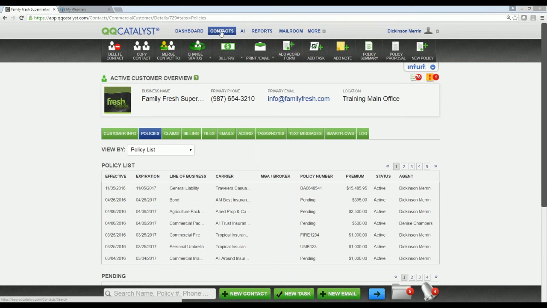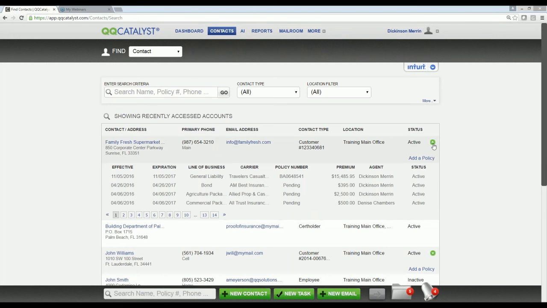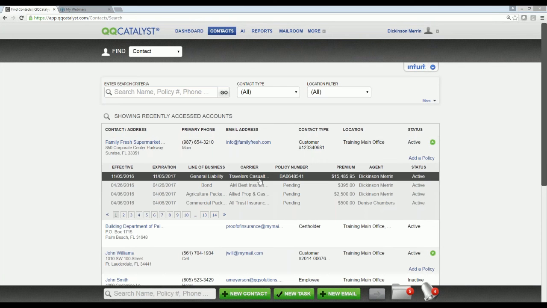Just wanted to make sure that you all knew that directly on the search screen you can access the policy information by clicking on this green arrow, and you can view the policy information directly from here, and you can navigate to the policy by simply clicking on the policy line.